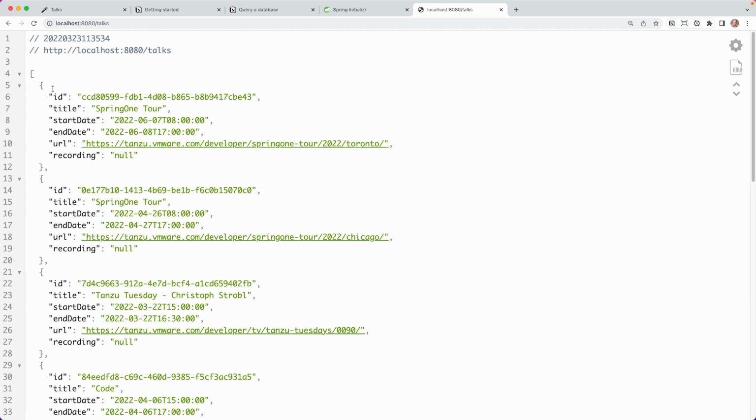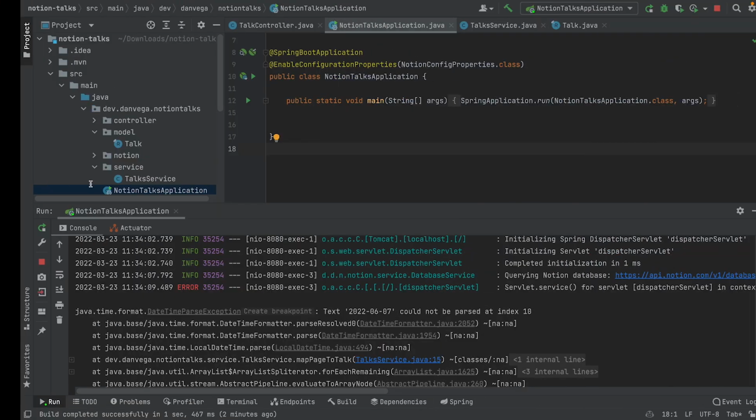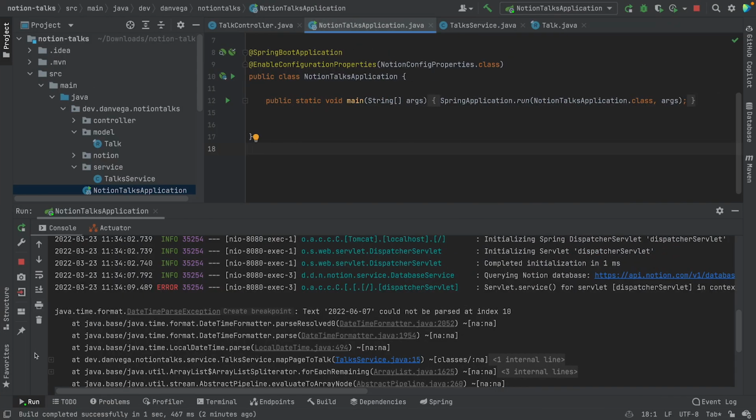So each talk just contains the ID, the title, start date, end date, URL, and the recording. So we can see we have all these. So now we have an API that we can use on, say, a front end, whether it's a mobile app, a web app, whatever we're trying to do, some other microservice that needs to pull this information. We've stood up an endpoint that is now going to get the information from that Notion database. So pretty cool stuff if you ask me.